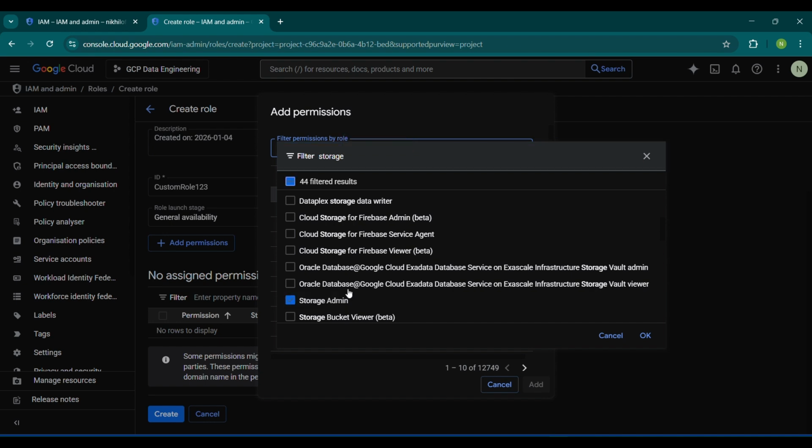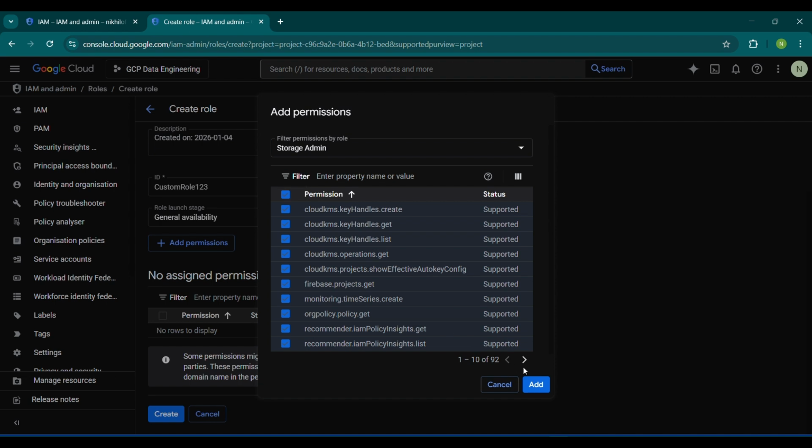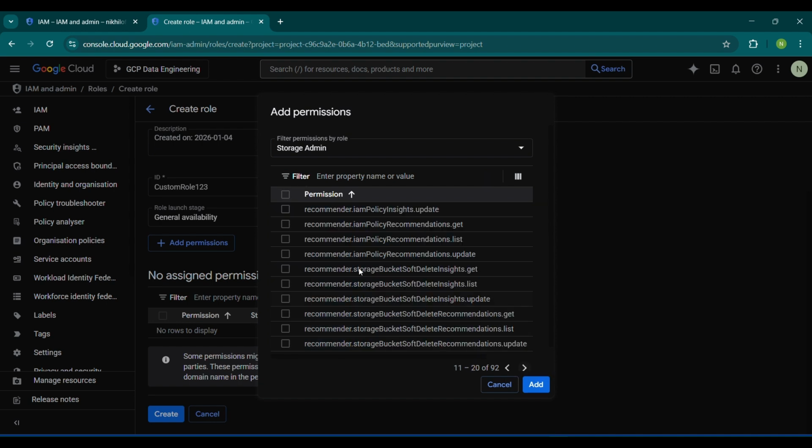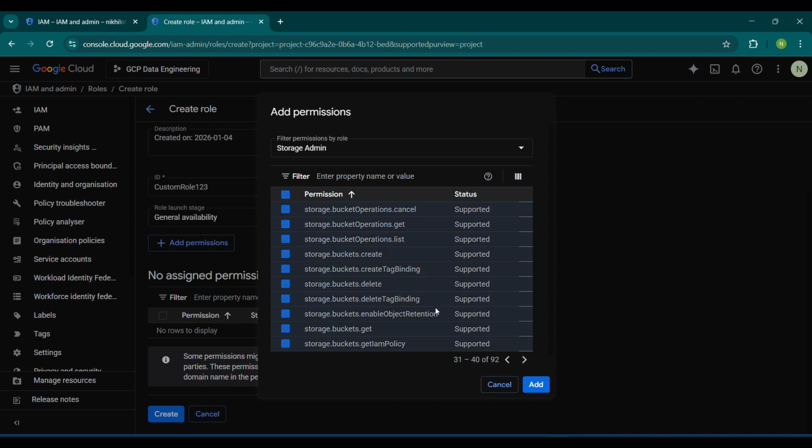Yeah, storage admin is here. Storage admin has all the permissions. In this, you can check all the permissions. It has 92 permissions. So we need all the permissions. We click all the permissions we need, because we need all the storage permissions.